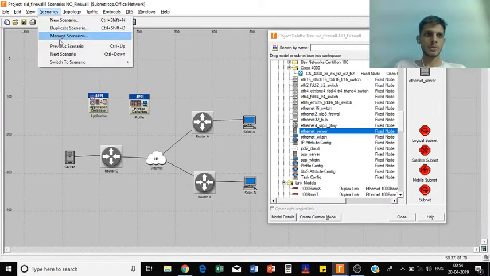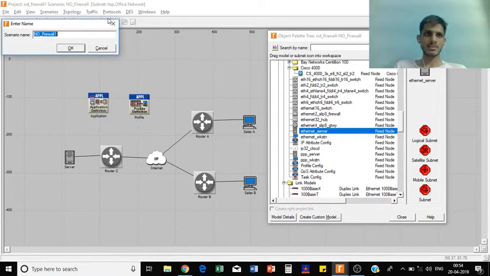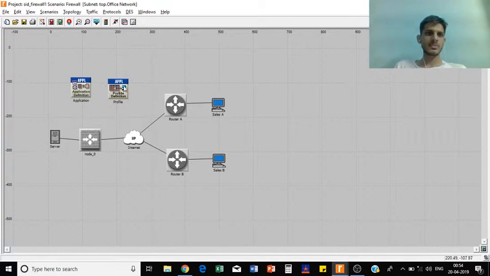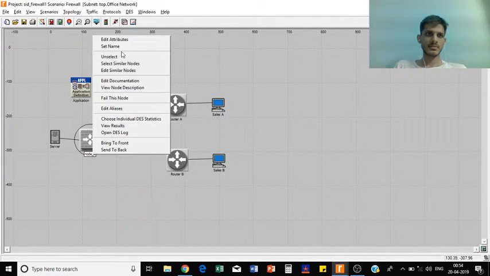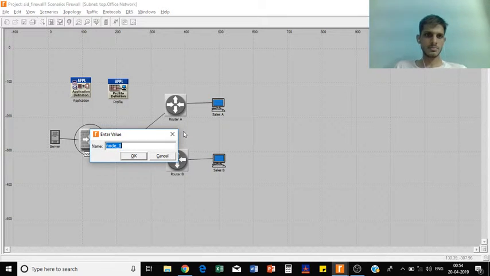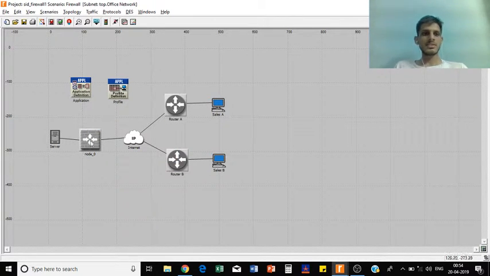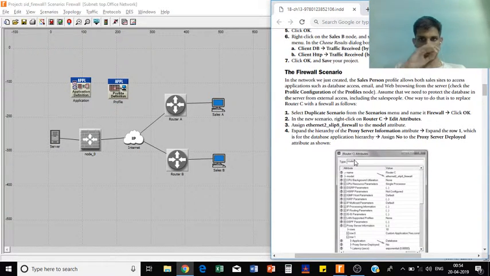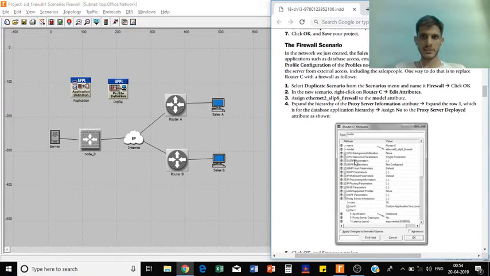Now it's time to duplicate the scenario. So we duplicate a scenario and create a firewall scenario. Now this configuration is very much similar to the previous one, only here we have added a new node. So we can just set the name as Odyssey. Here we use an Ethernet 2 slip 8 gateway firewall.